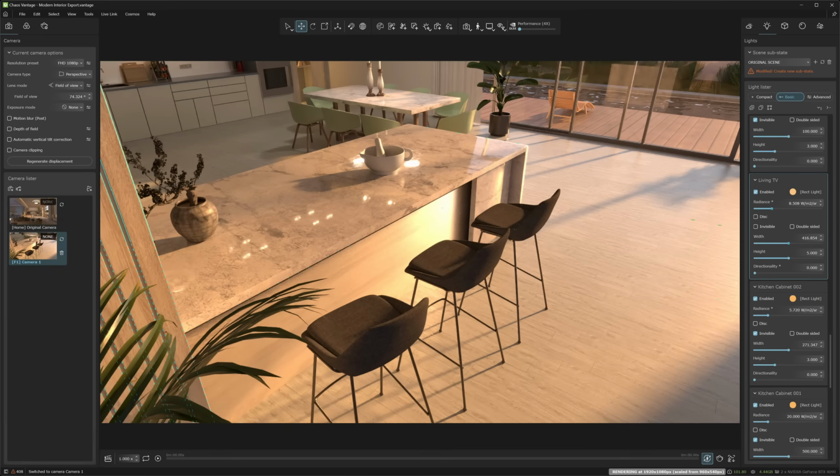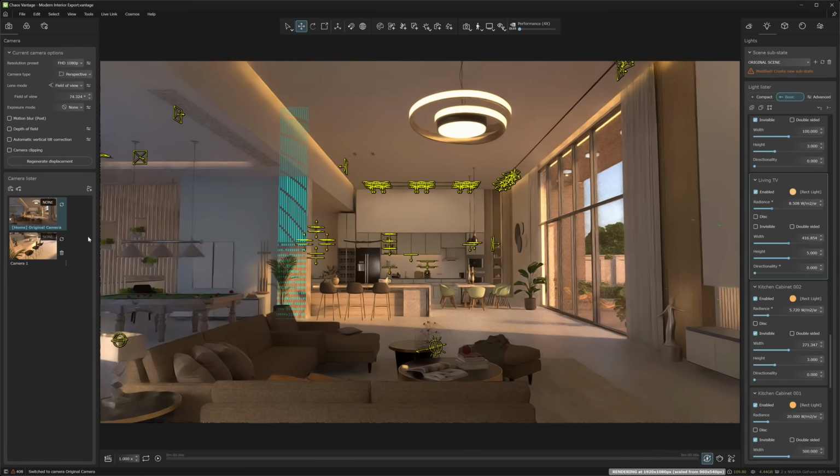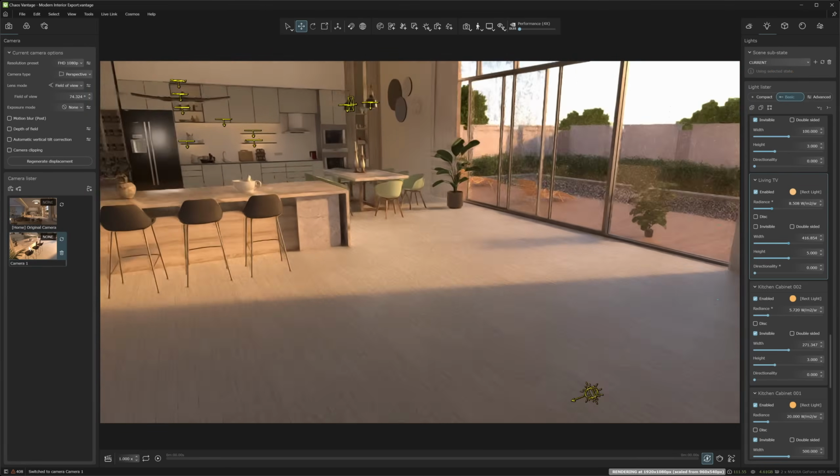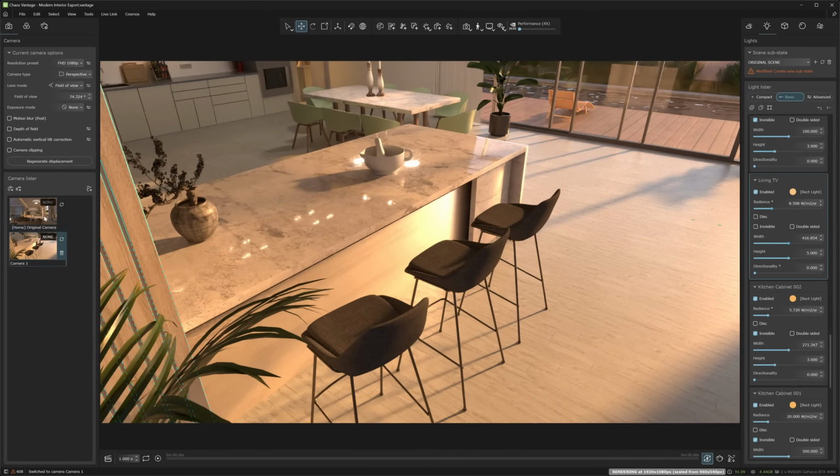So what you can do is you can create a new camera by clicking on the camera plus icon here. And then as you can see, you've created a new camera, which you can rename if you so want to. And now if you want to switch back to the original camera, you can just click on the thumbnail here. Or if you want to go back to camera one, you can click on the camera one thumbnail. That's going to switch between the two.